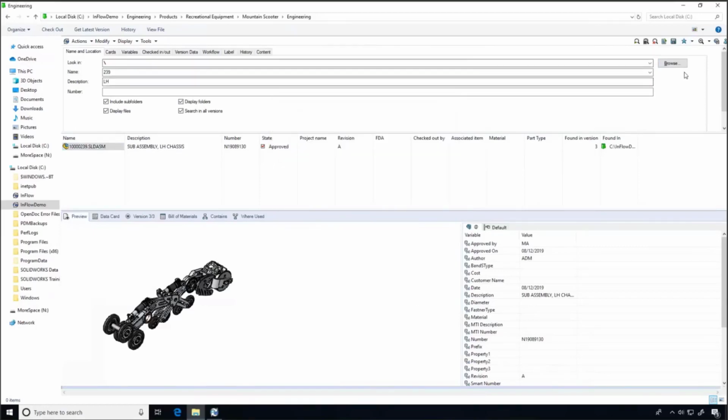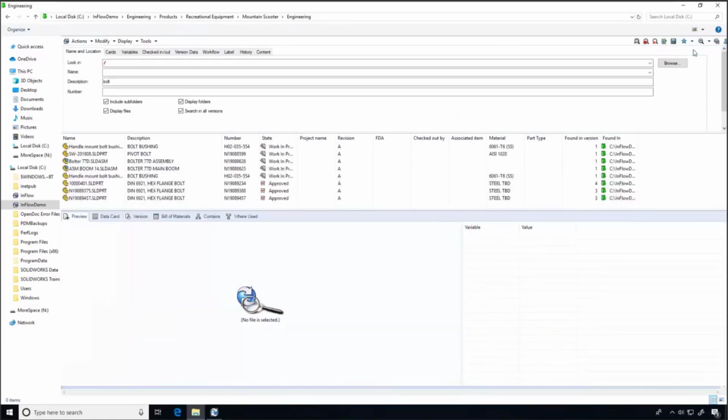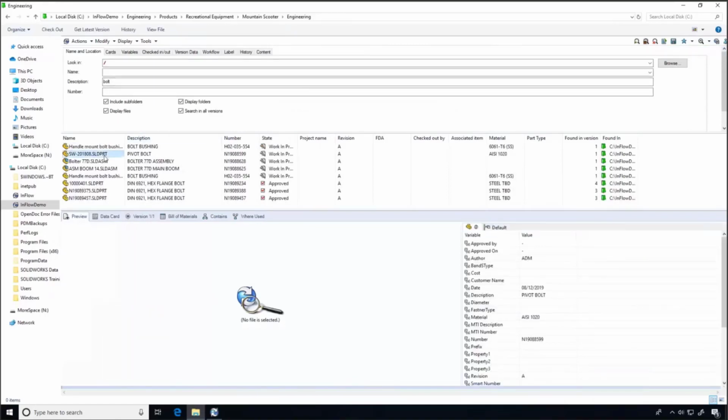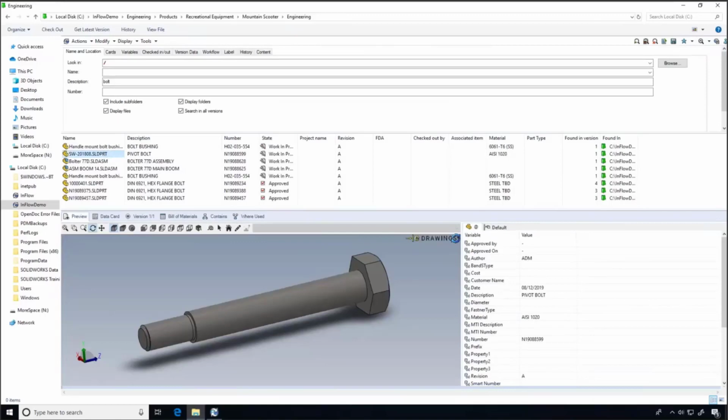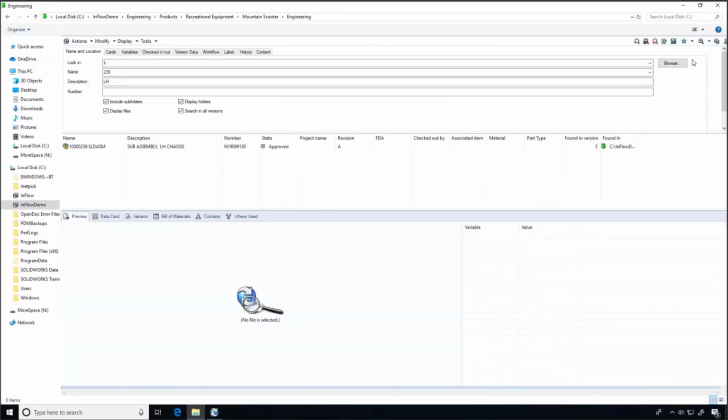So when I click OK, I can go through and use different searches. So I already have one called the bolt description. So this just searches for any file with the word bolt in the description. And I can go through and I can look at the preview and find out, is this the one I want? Now, since I've added the LH, I can find that one as well.